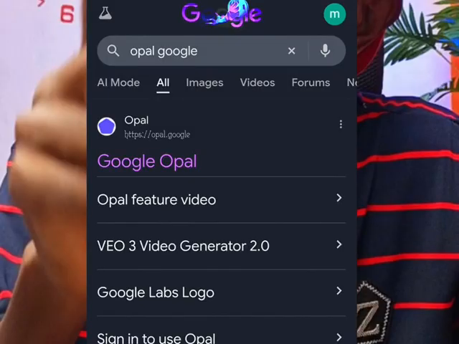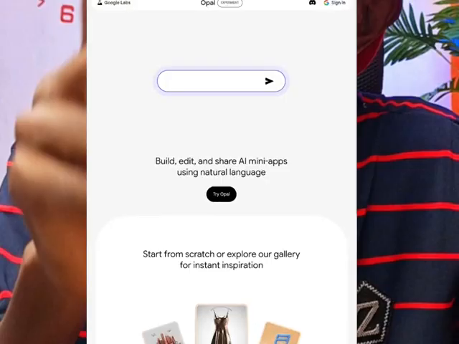So to get started, what you need to do is to head over to your browser and search for Opal Google. As you can see, Opal Google, just the way it's here like this. Now you click on this first one that shows here. Now when you click on it, it's going to open. Make sure you pay attention very well because I'm going to show you how you are going to use it.